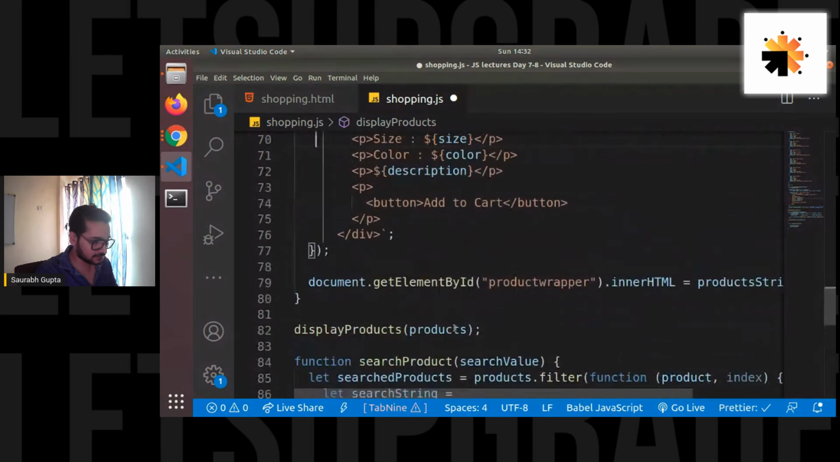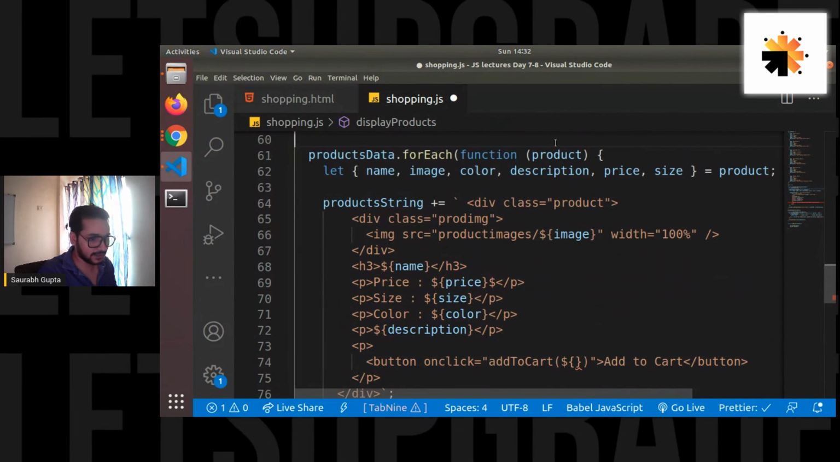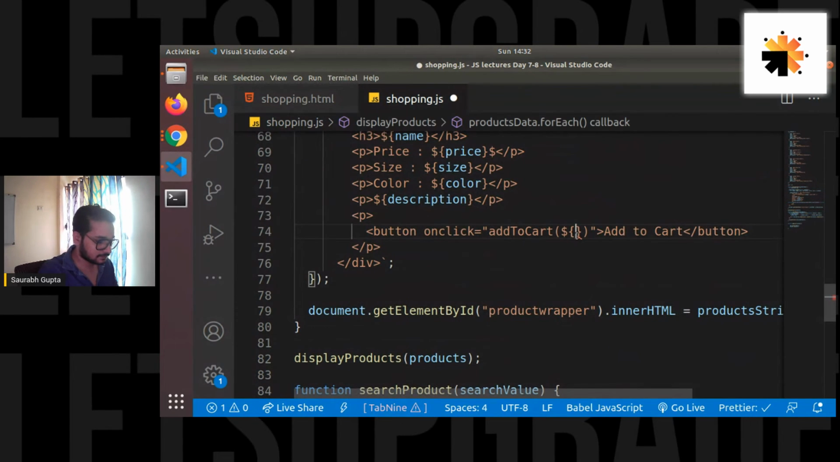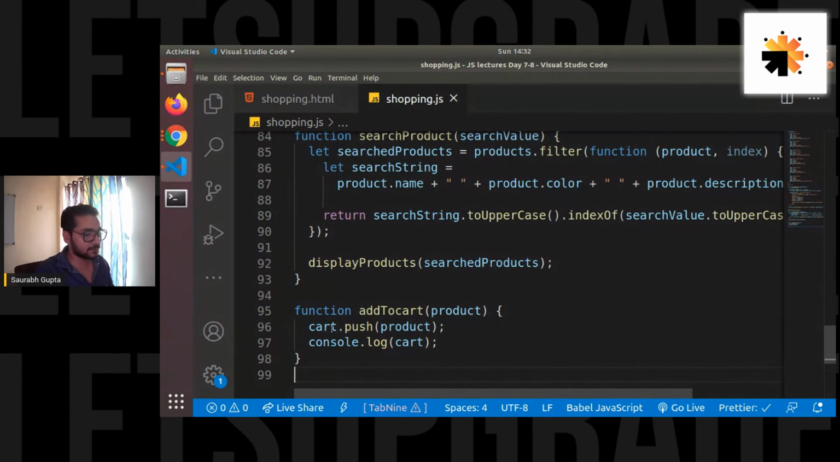Now let's call this function, and we have to call it on this button. So on click, what is the function? Add to cart, and we'll pass the current product, this whole product. That's all. On click, add to cart. What this will do is get the product and push it in the cart, which is displaying the cart.